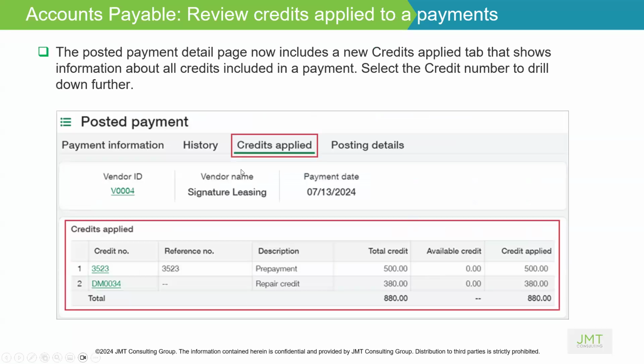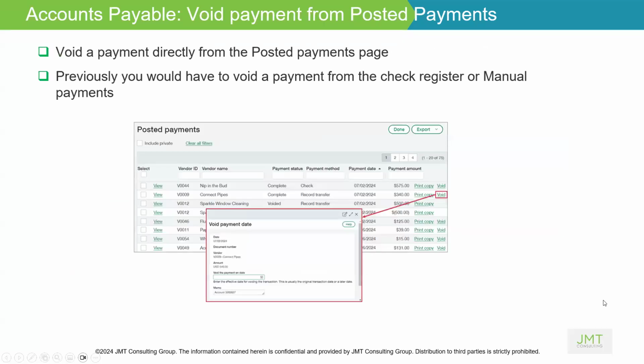I'm going to go through all this because now credits will also show on posted payments as a separate tab right there, which wasn't available before. For those of you that are familiar with accounts receivable, that functionality is in accounts receivable, but it was not in accounts payable until now. And here's the posted payments one.